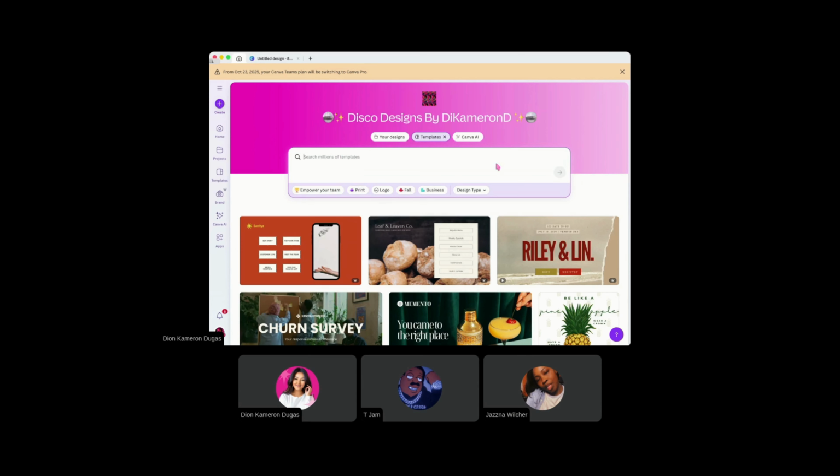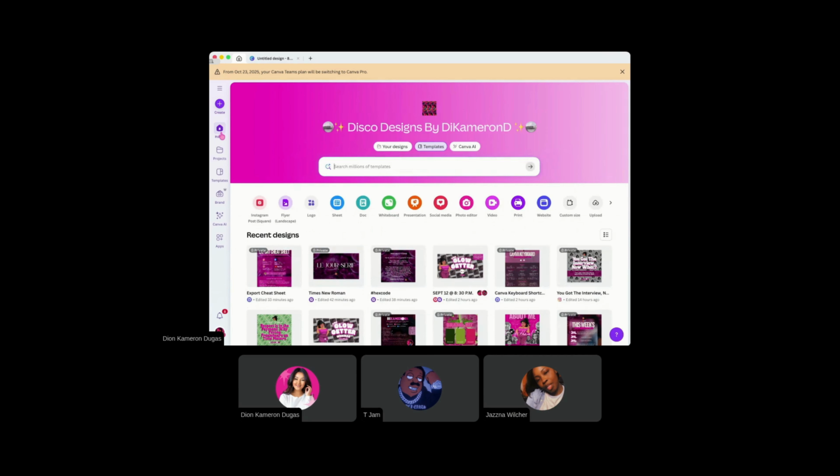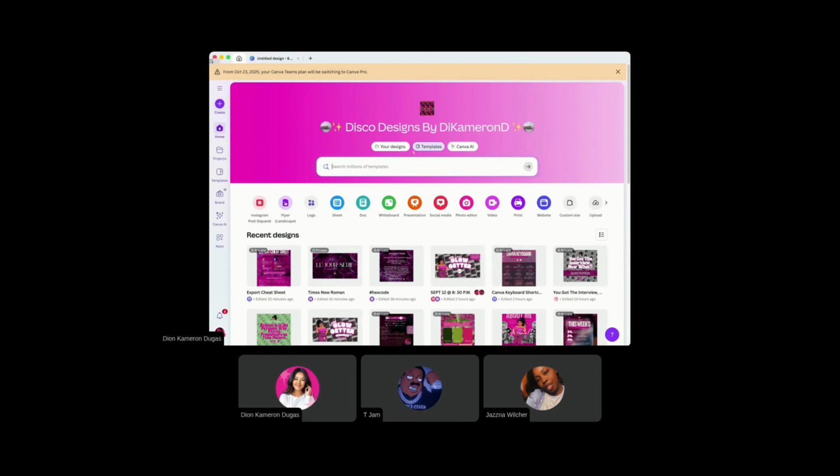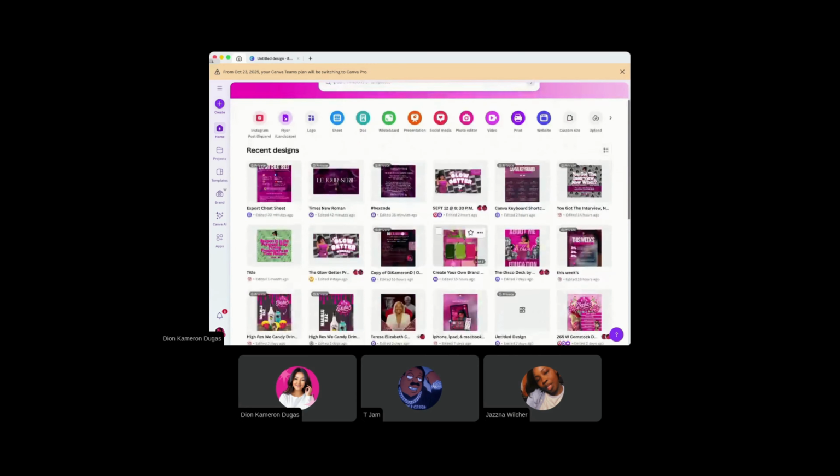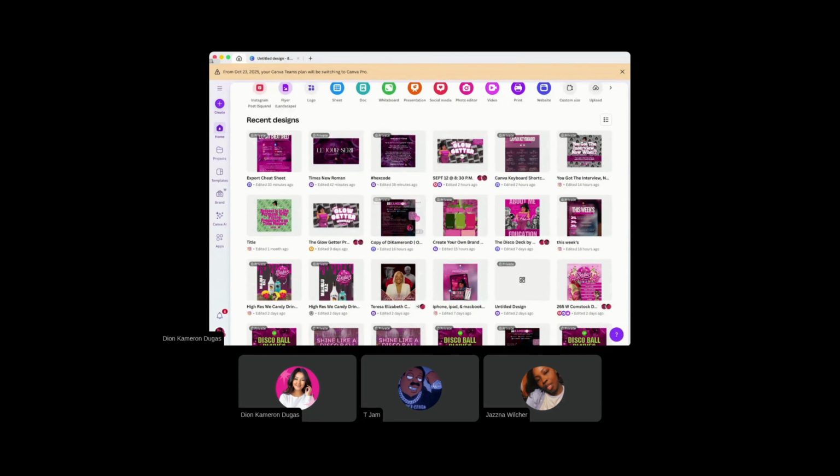So here you can search. This is going to be your search bar on the home page, always. Your homepage is going to look different depending on if you started designing or if you're brand new. If you're brand new, there's going to be nothing here in this section. But if you do have some things like I do here, it'll be here.